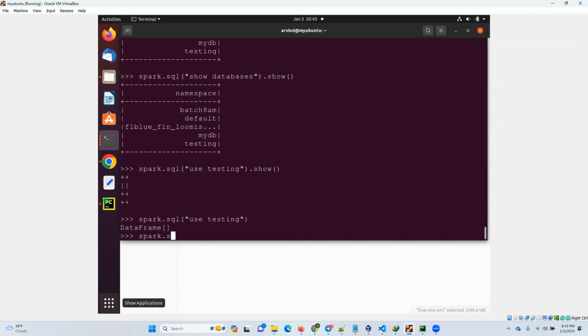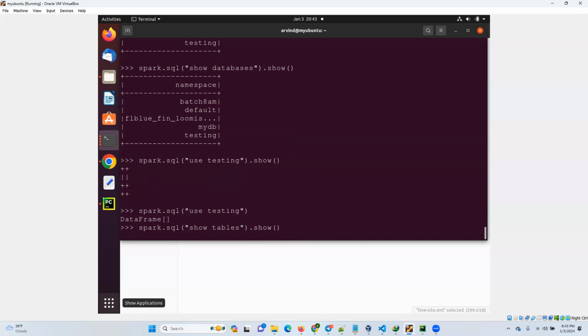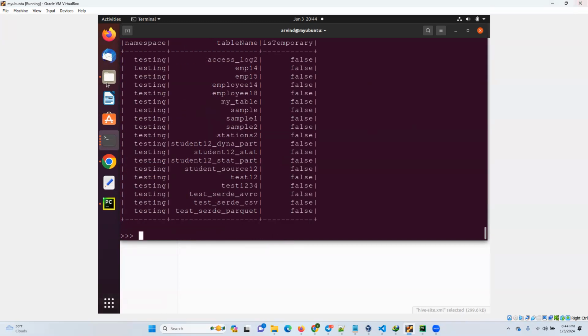Now, if you want to see how many tables are there in your database, not select star from, but show tables. And the same thing you will do here, because it will be giving you the list of tables. Then you will use the show function. So you can see here how many tables are there in my database.